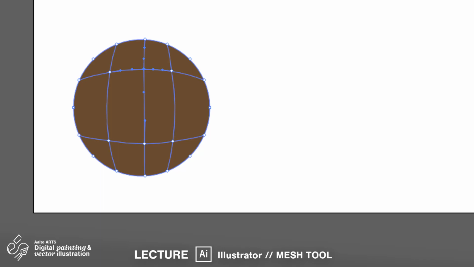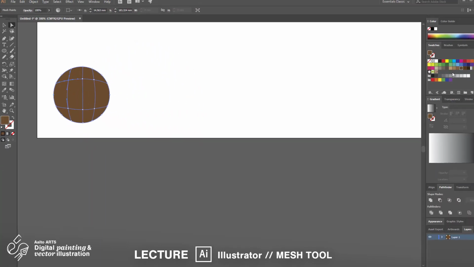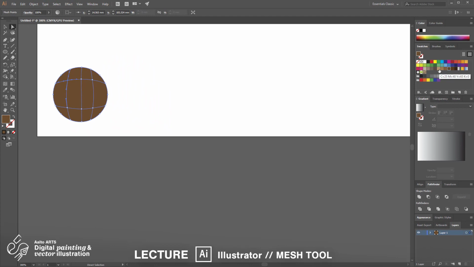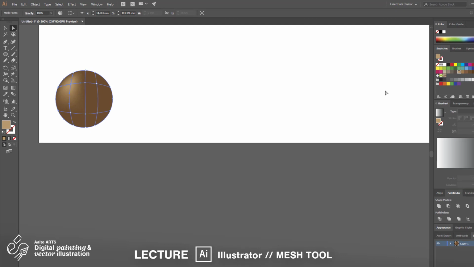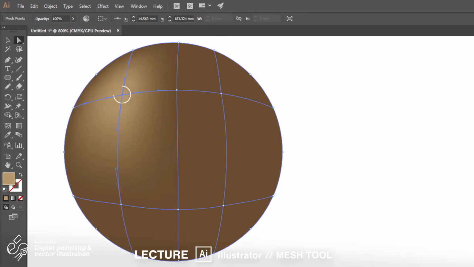You can edit the mesh points with the white arrow. All of the mesh points have their own color. So if I select the one on the top left, I can change the color of that point, now to a lighter brown. Now this point is light brown, but the points around it are dark brown. The color is now changing as a gradient along the paths in all directions. This is how the mesh grid works.